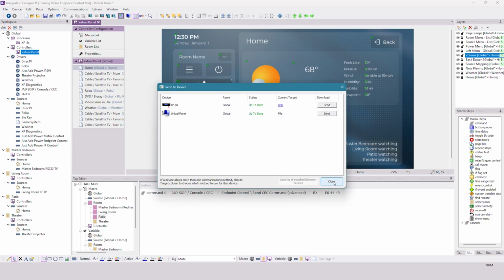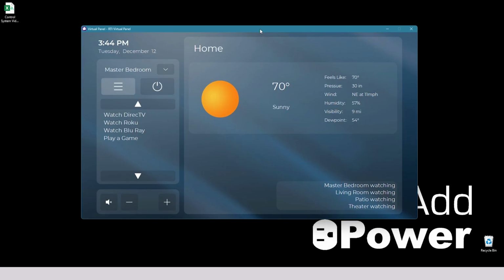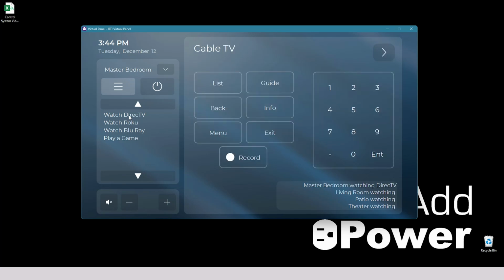So we've already pushed that up. Let's just pull up our panel, and let's look at what we got. So we're starting off, we've got our master bedroom as our serial control room. So we're going to hit master bedroom. And let's select the DirecTV. So the TV in front of me is off. I'm going to pick the DirecTV. It's going to turn the TV on, wait a few seconds, switch to DirecTV, HDMI 1. Perfect.